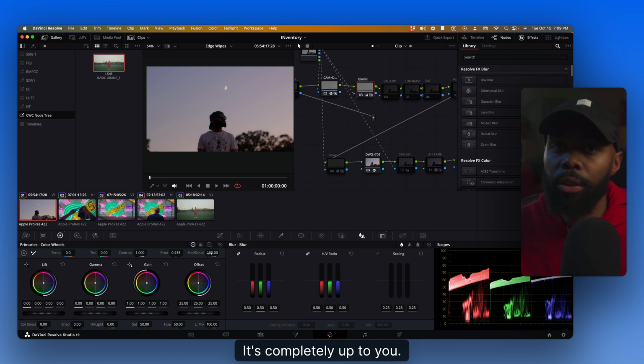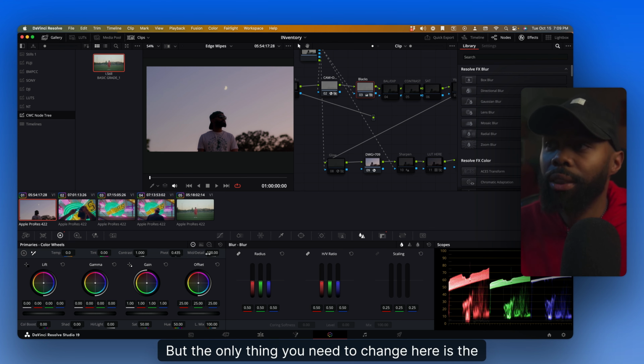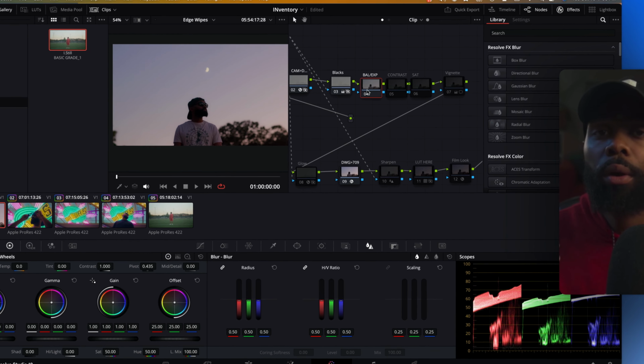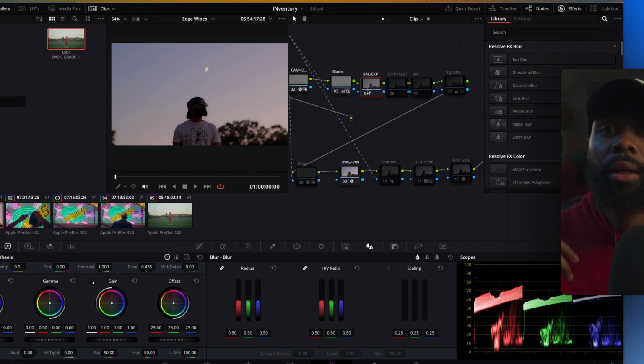It's completely up to you. But the only thing you need to change here is the mid detail. Moving forward, here's where I do my balancing and my exposure adjustments.